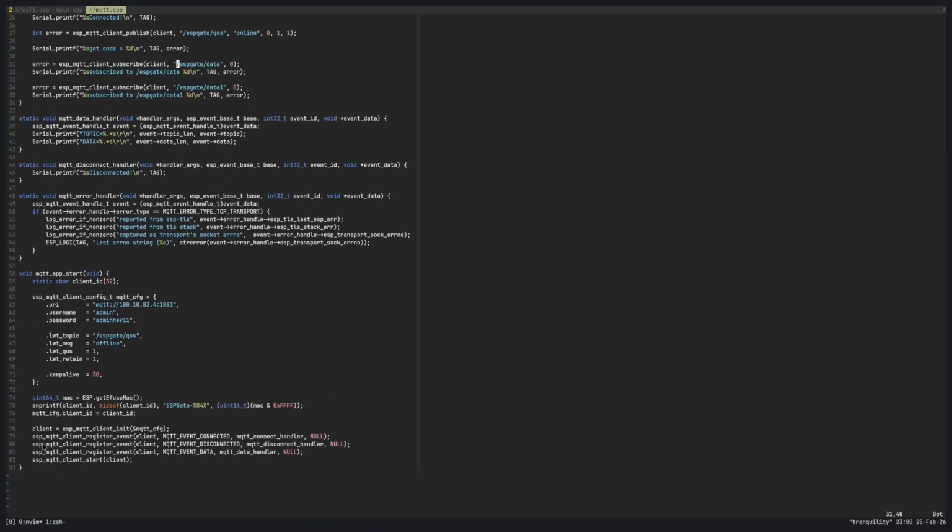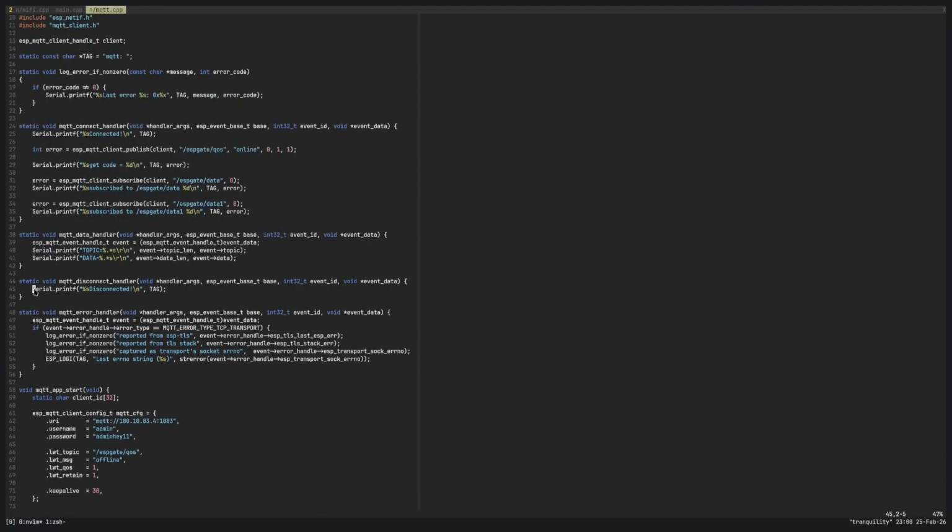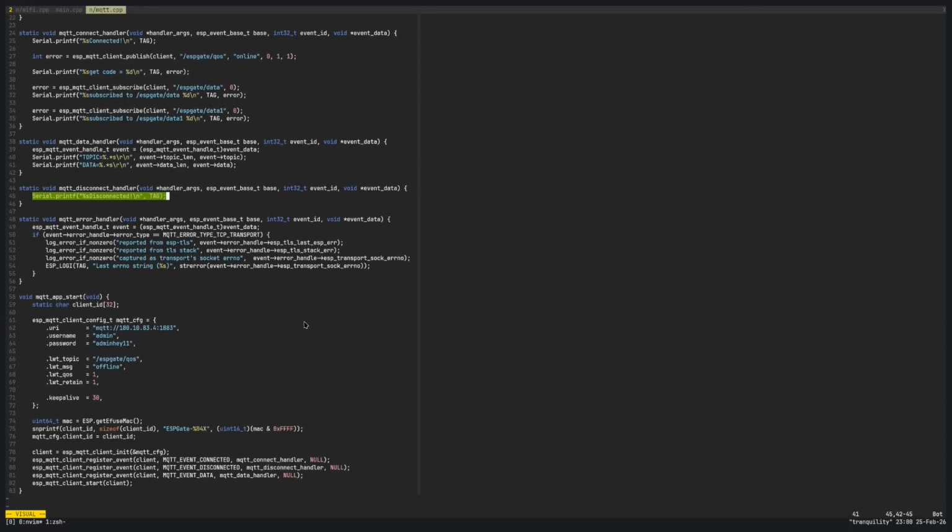And the next event is the MQTT event disconnected. When this event occurs, it's going to run the disconnected handler. It just prints disconnected. Oh, I forgot to use the error handler. I forgot what the name of the error event is. But anyway, and the event data.